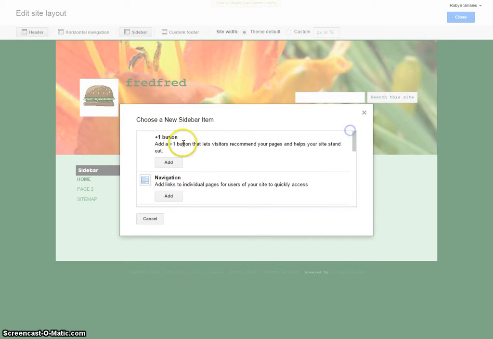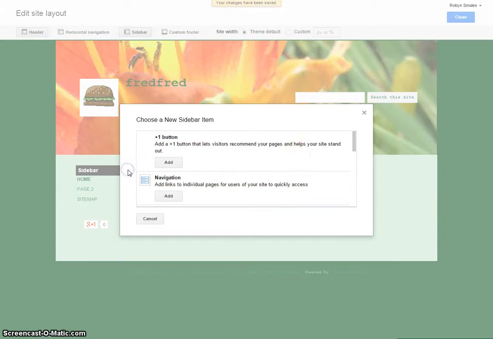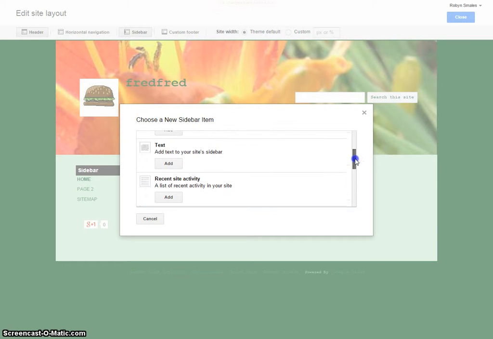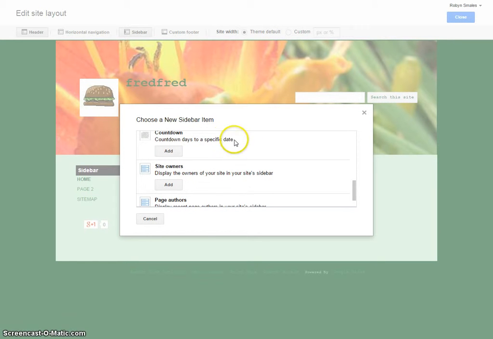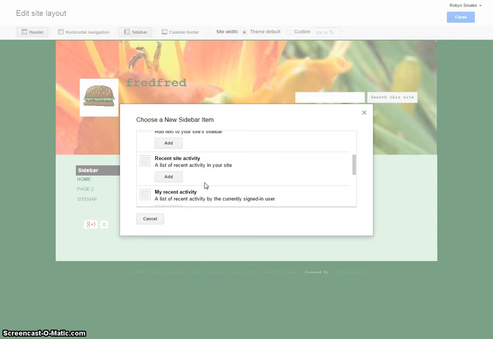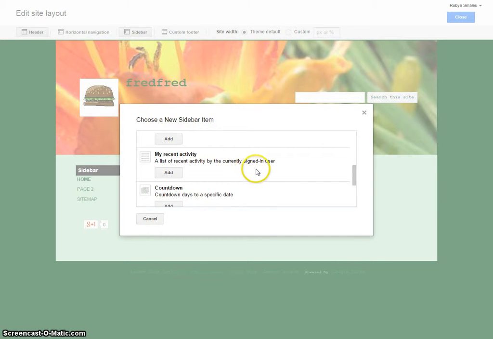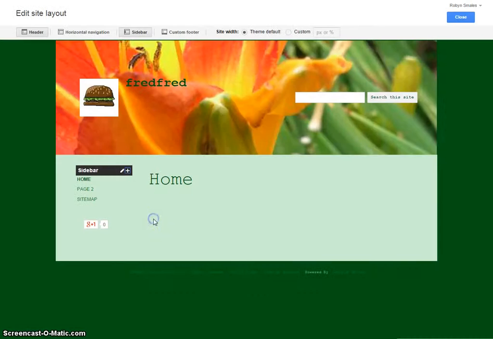So you can add a +1 button. It may take a little while for it to show up, or it might come up straight away. You can add navigation if there isn't already navigation there. You can add a text box in. Recent site activity. There's a countdown option that you can put in there. Page authors, site owners, and your own recent activity if you are signed into the website. So you could add any of those into your sidebar to customize that.